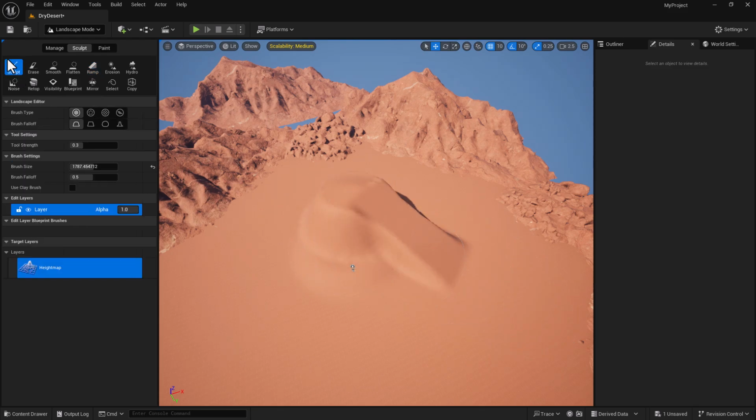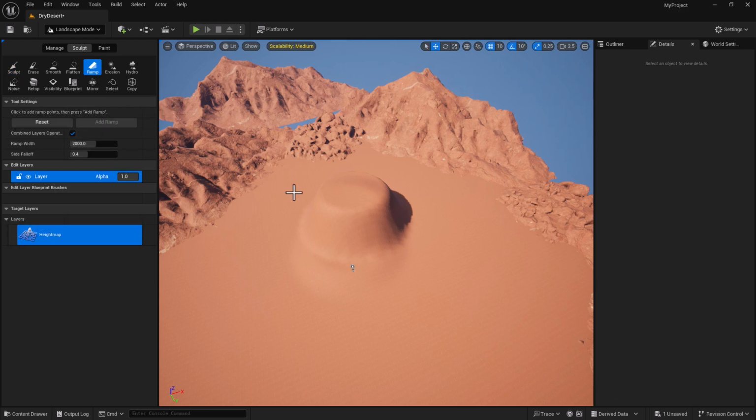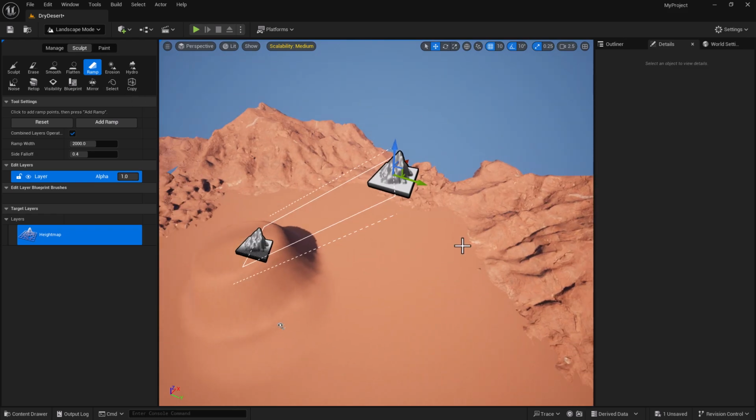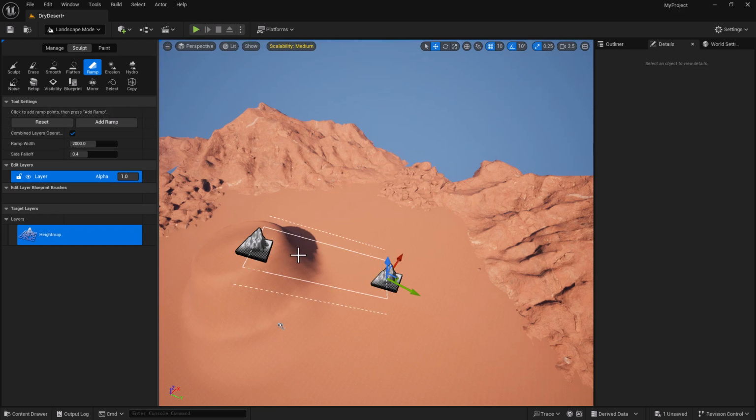Now, I'm going to hit Control Z to get rid of that. And then I'm going to do the ramp thing again, and I'm going to click it here like so. If you want a much higher ramp and you want to go up, just raise it up. Another thing is you can also hit the N key and that will drop it down to the surface level.